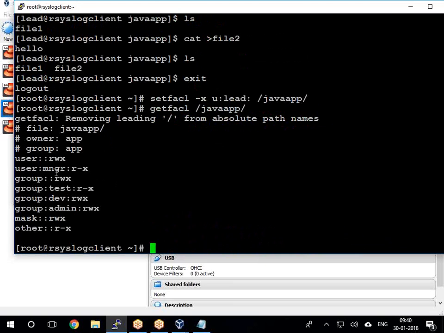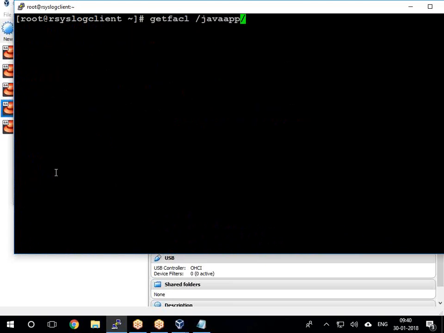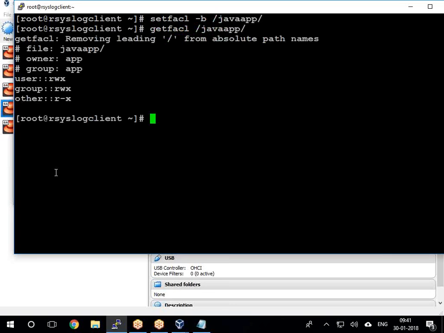If you want to remove all ACLs, what is that option? -b. Whatever ACLs are on javaapp, a file or a directory, all ACLs will be removed. getfacl /javaapp. So removed or not? Right? So this is access control list. Okay. Tomorrow we'll see advanced file permissions. We have SUID, SGID, sticky bit, and attributes. Okay.